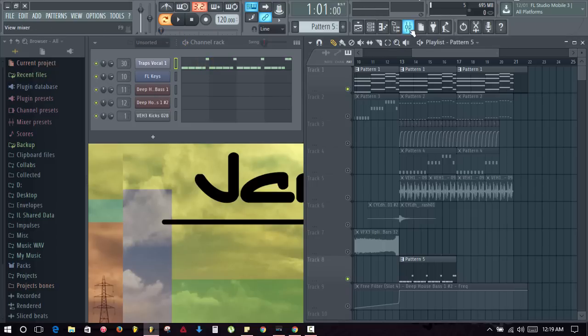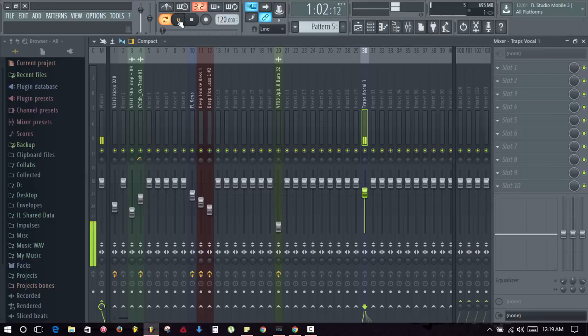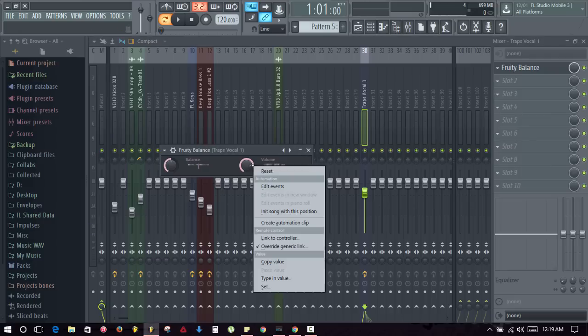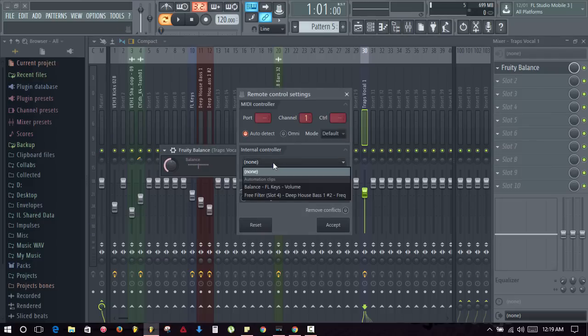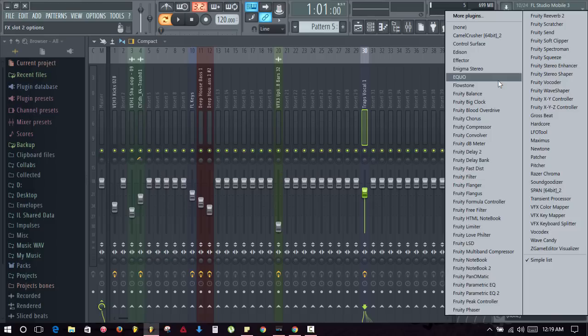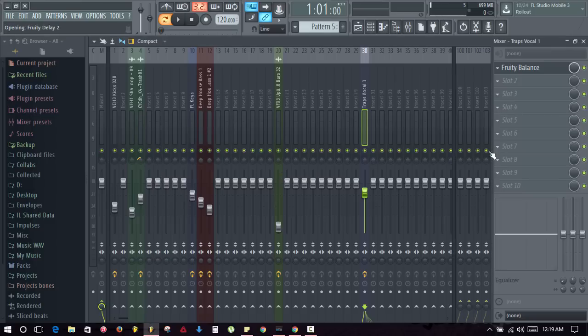Cool, now let's go to our mixer, to where we've got this linked in. And we want to add in a balance and link it to our previous. So linked controller and balance FLQ's volume is what we're looking for. And clicking accept. Next we want to do is add some delay 2.